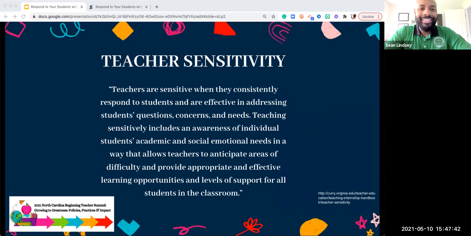So, teachers are sensitive when they consistently respond to students and are effective in addressing students' questions and concerns and needs. Teaching sensitively includes an awareness of individual students' academic and social emotional needs in a way that allows teachers to anticipate areas of difficulty and provide appropriate and effective learning opportunities and levels of support for all students in their classrooms. I told you it's a mouthful.